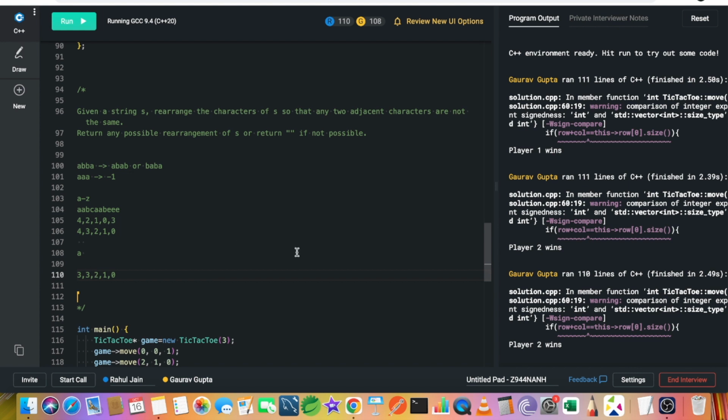Basically, we will be taking one character at once, and we have to rearrange this array again and again, checking what the maximum element is at that particular time. Let's suppose this value was three initially.